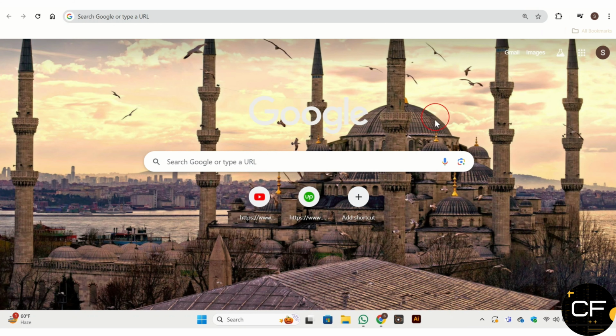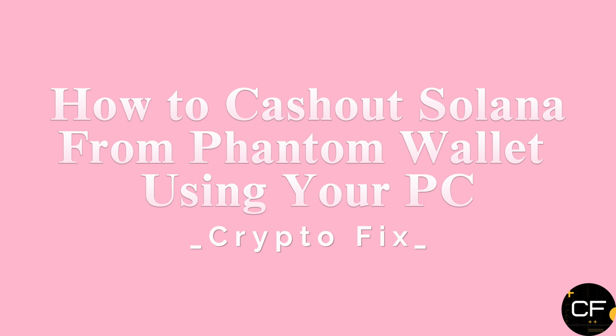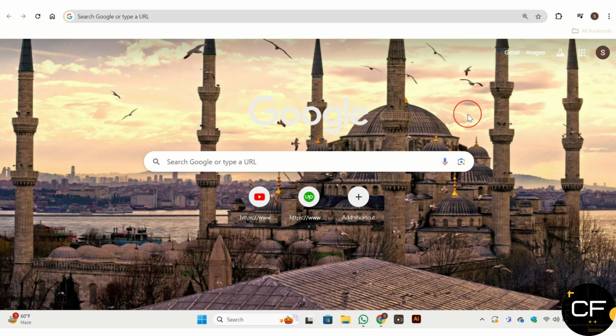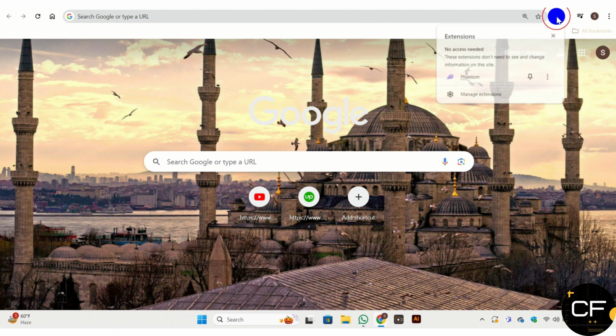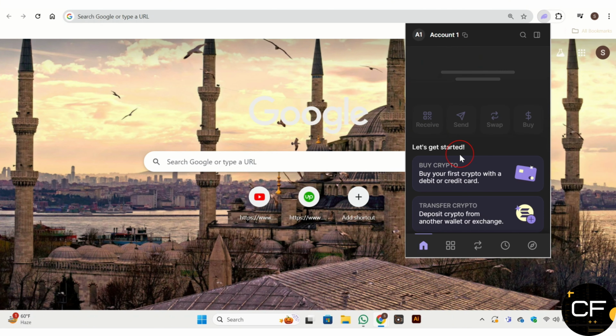Hello guys, in this tutorial we are going to be showing you how to cash out Solana from Phantom Wallet using your PC. So you want to make sure that you have your Phantom Wallet extension installed on your browser, and after that's installed you are going to log in. As you can see, we have our Phantom Wallet here and it's on our browser.